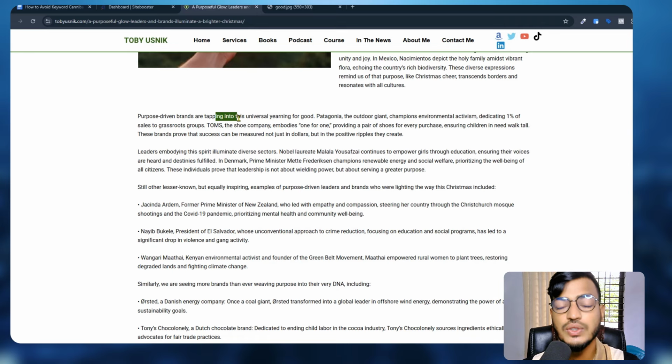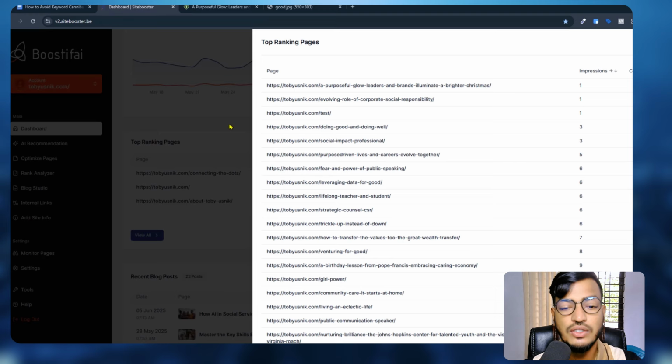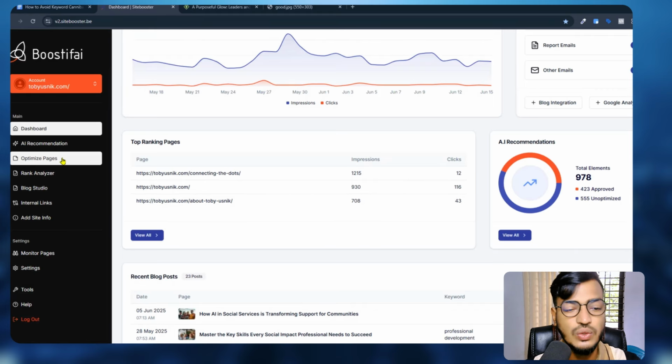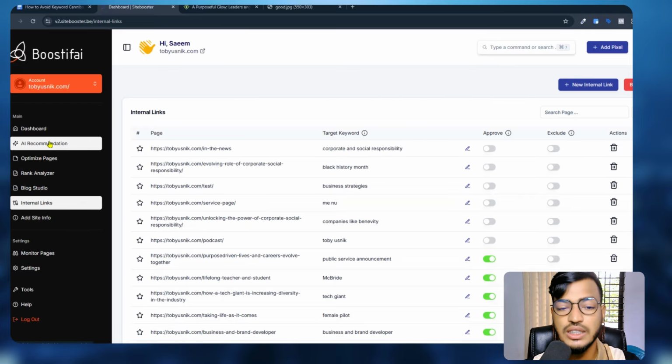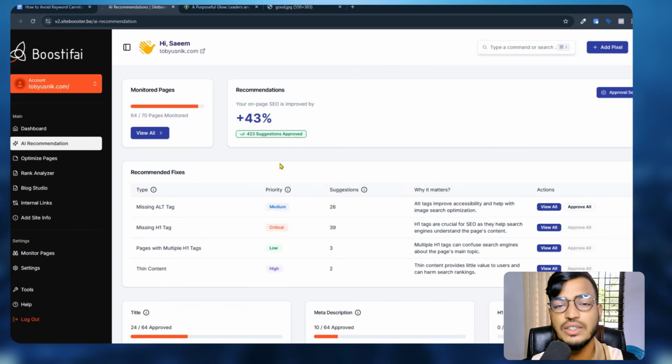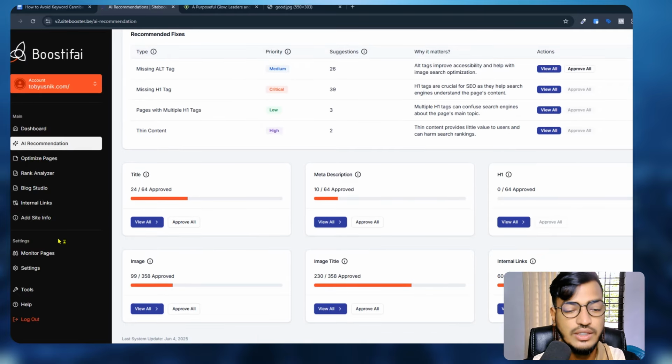So these keywords will help you to rank your website. So on-page SEO is very important. For researching keywords, you can use this tool. You can see here is the rank analyzer, here is the internal link and AI recommendation. All the details you can get from this tool, and you can see here is the internal linking option.